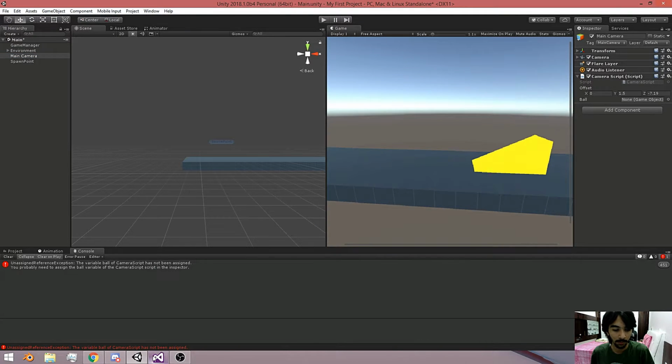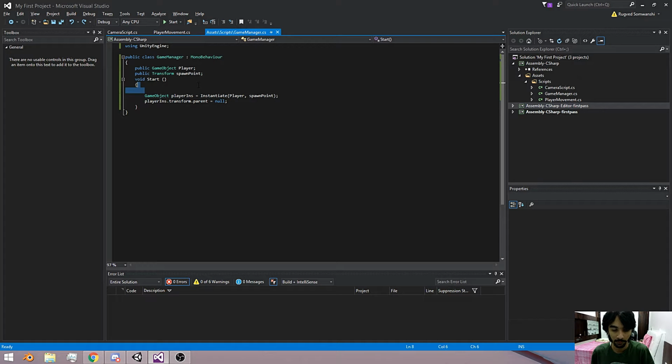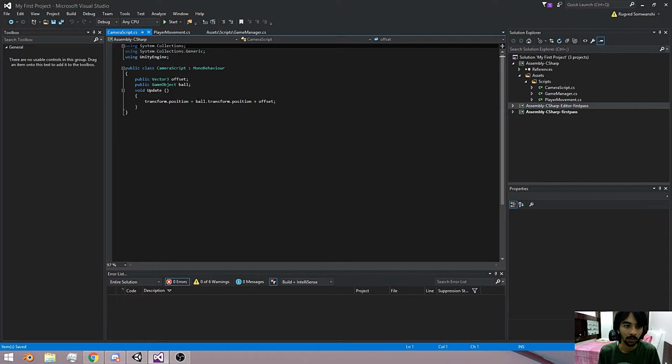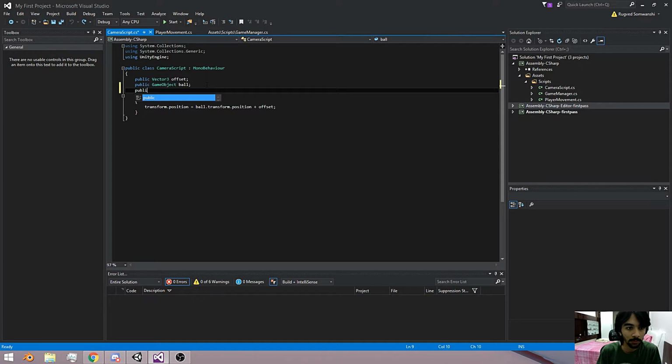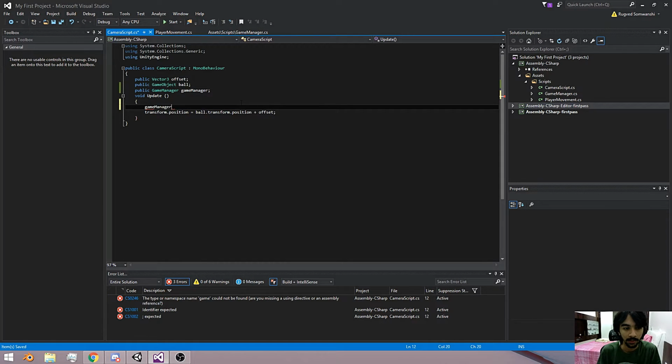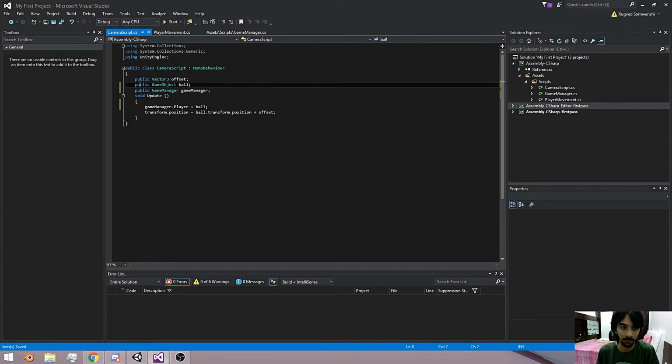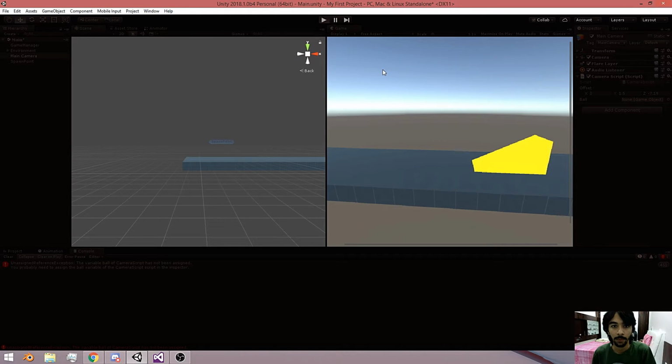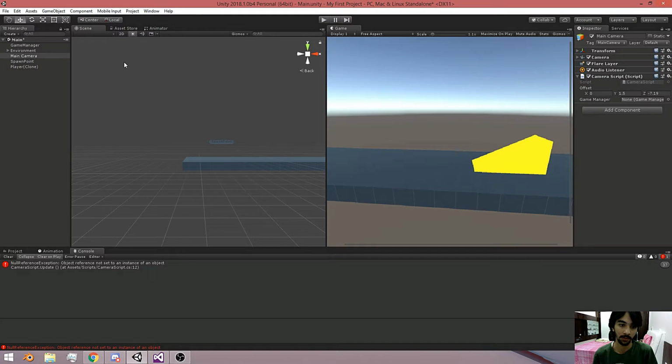So to counter this, what we need to do is make a public game manager, and let's name it game manager. And we're going to get game manager.player is equal to null. And that's easy. So we can make this private, so we just don't need it anymore. And if we play it right now, it won't work because I didn't do this.